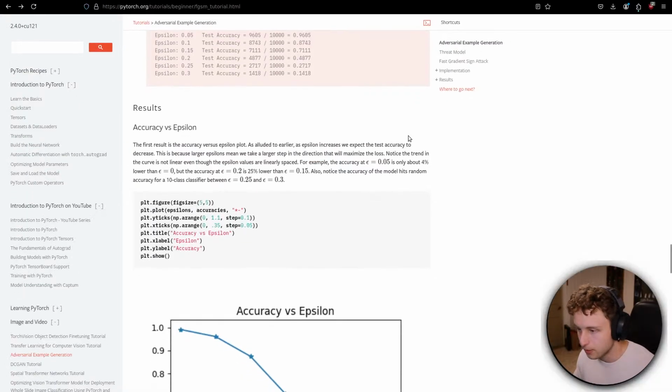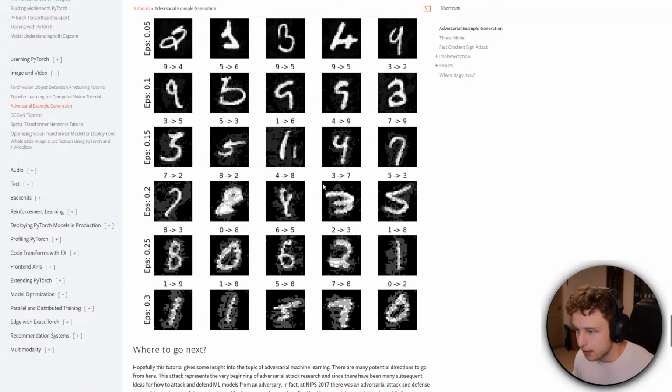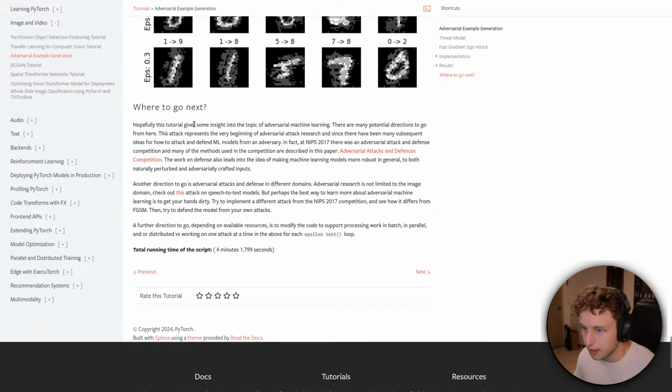And if we go back to our test here, you guys will see that this is the same result as we got before. So where to go next? Hopefully this tutorial gives some insight into the topic of adversarial machine learning. There are many potential directions to go from here. This attack represents the very beginning of adversarial attack research, and since then there have been many subsequent ideas for how to attack and defend machine learning modules from an adversary. In fact, at NIPS 2017 there was an adversarial attack and defense competition, and many of the methods used in this competition are described in this paper, which is here.